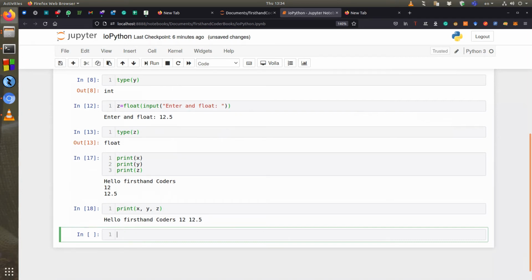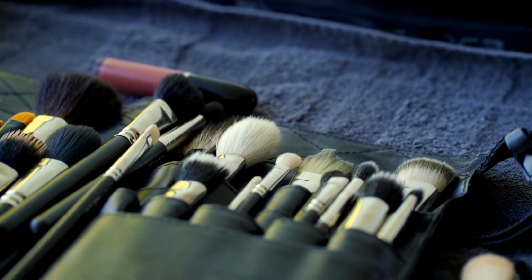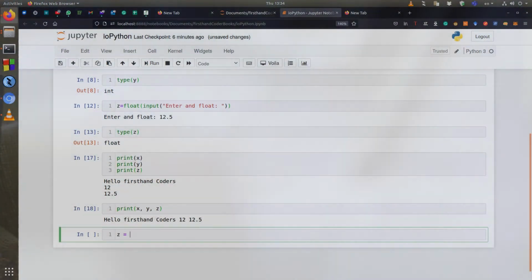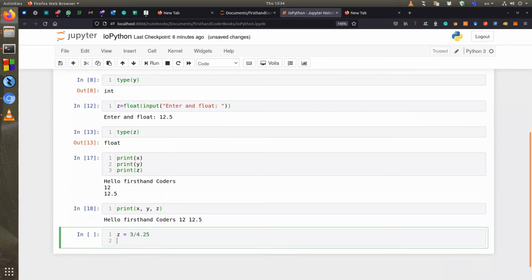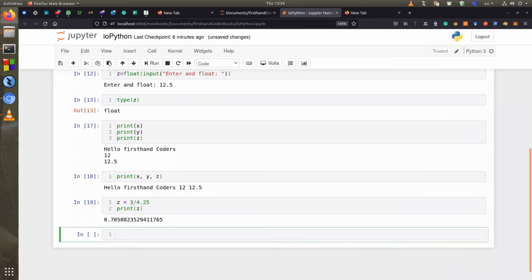Another thing we can do is we can add more beauty to the code. For example, if I have an input like x equal to 3 divided by 4.25, and then I say print, you would see that I have so many numbers. I can choose to approximate this to 2 decimal places. We can do this with the help of formatted printing. How do we do that?